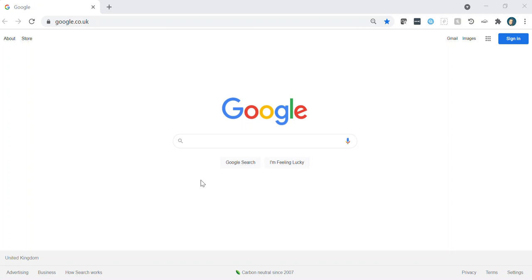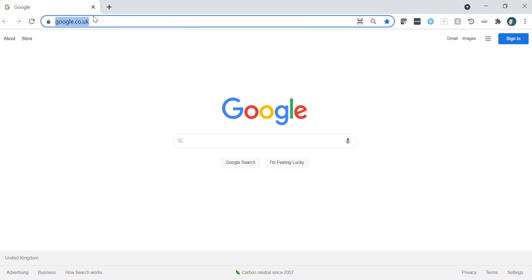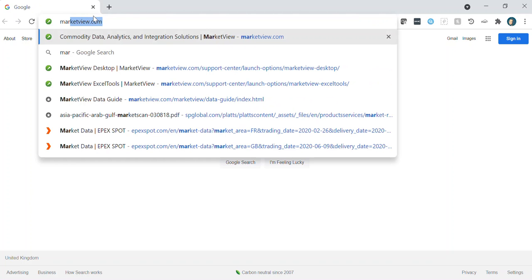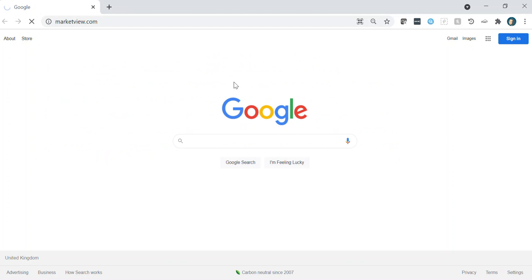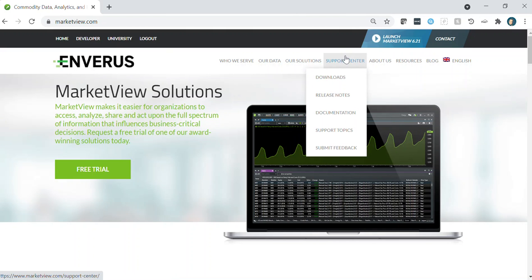Today, I will show you how to install MarketView Desktop on your computer. To do so, go to your browser and type marketview.com. Next, go to Support Center and click on Downloads.